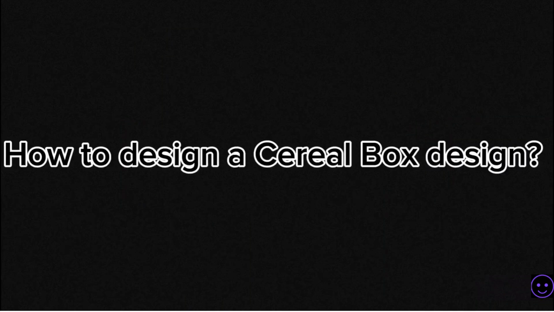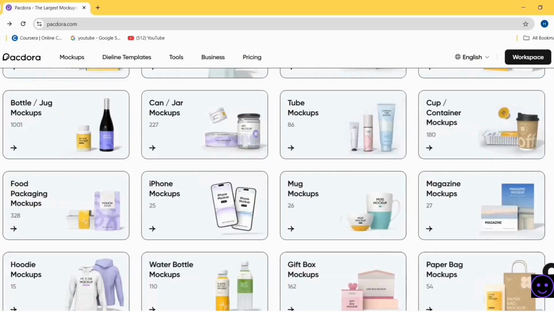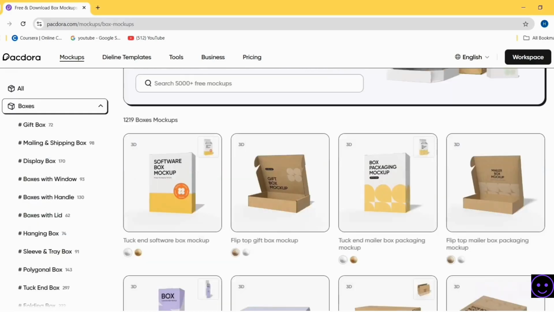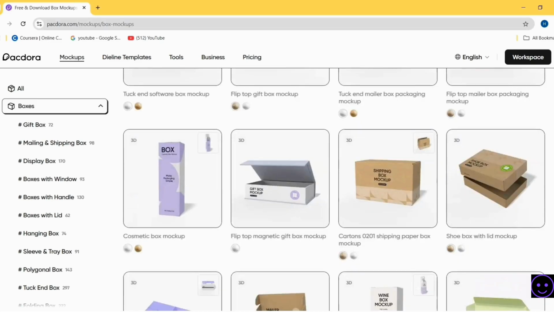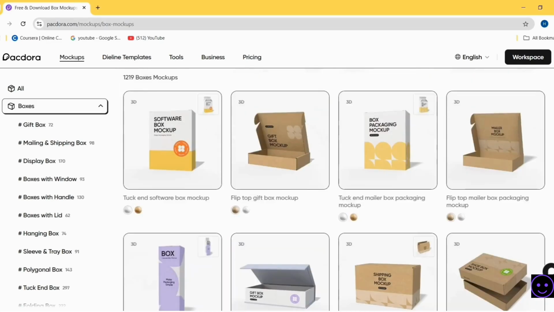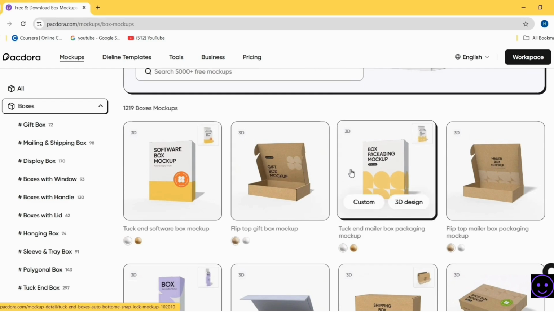In today's video, we'll learn how to design a box packaging using Pacdora. Start by visiting the Pacdora website and selecting the box mockup design option. You'll see a variety of box designs to choose from. For this example, we'll create a cereal box design.